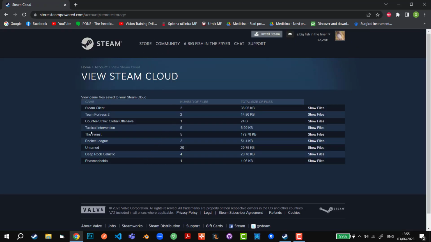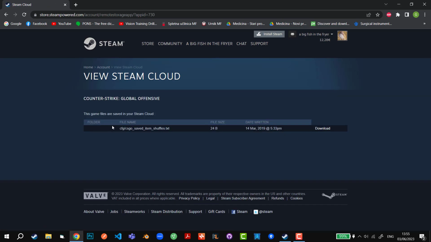And here we are. So as you can see, I have quite a few games, hence also quite a few folders. I'm gonna find Counter-Strike, which is right here, and I'm gonna do show files, and as you can see, I only have one file in here, which is my config file, and this is for the save item shuffles. So basically here is everything that I need to have in order to get the settings right.